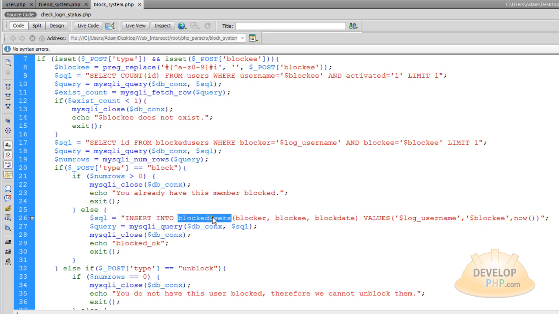You insert into the blocked users table, into the blocker, blockee, and block date fields, these corresponding values: log username, blockee, and now. It's that simple. Then you run that query, close the MySQL database connection, echo back blocked OK to your Ajax waiting, and then exit the script.